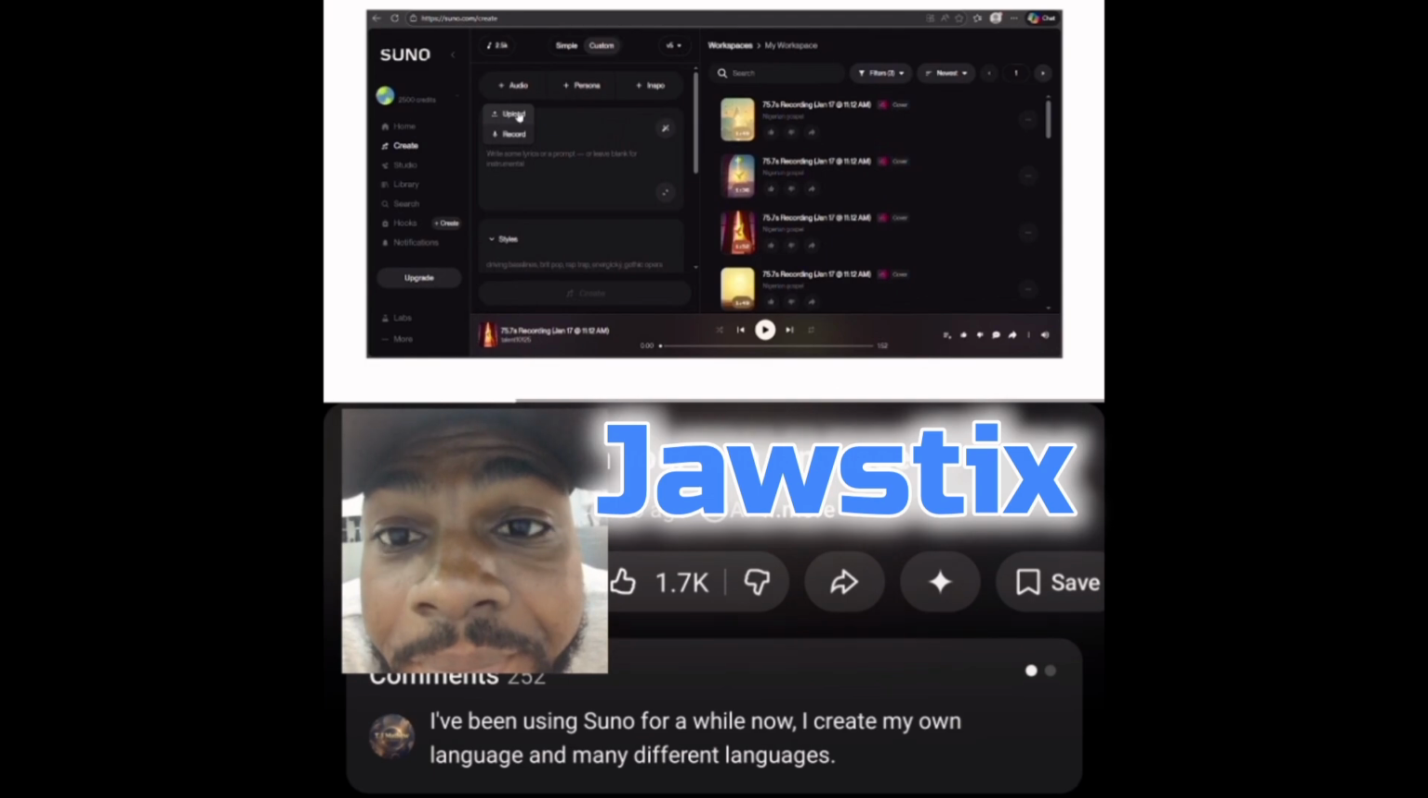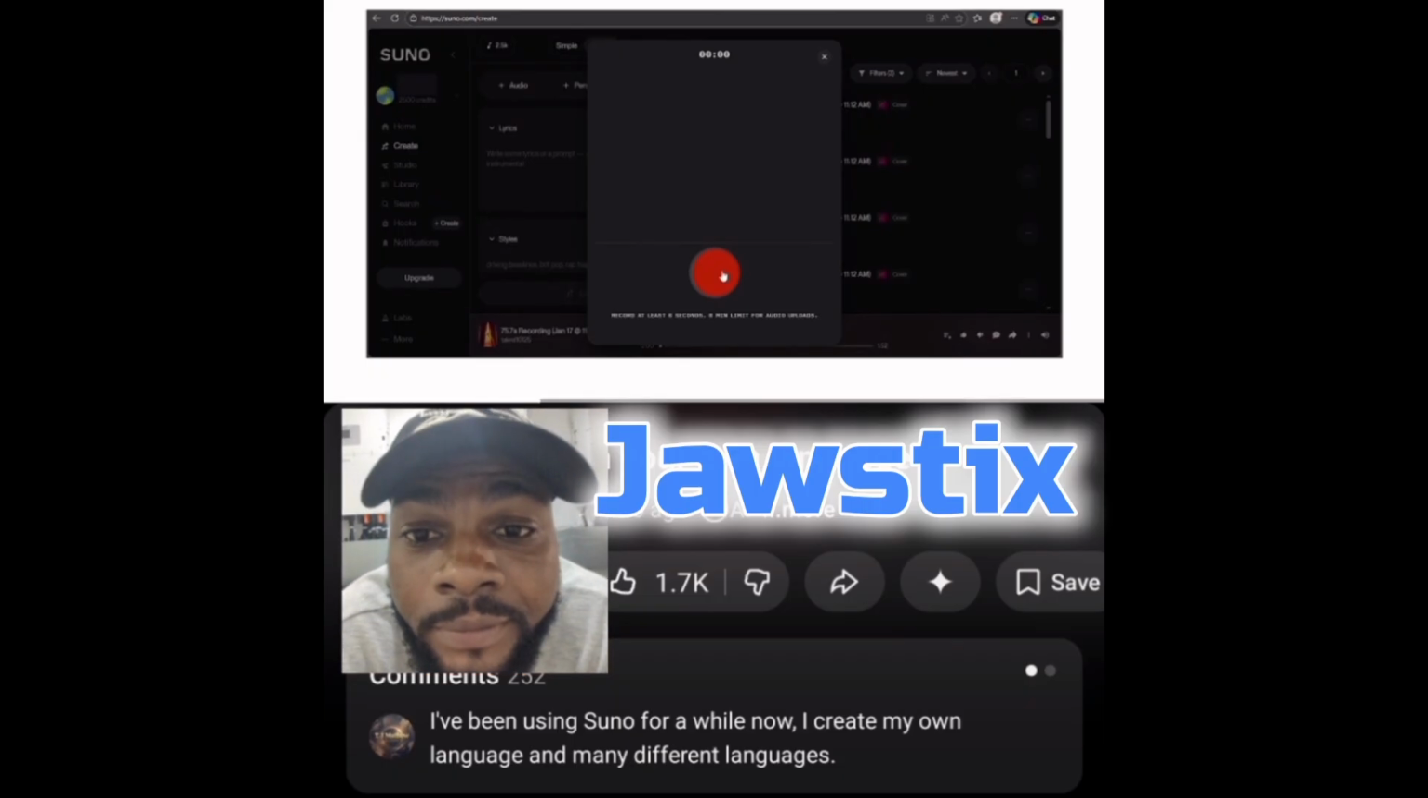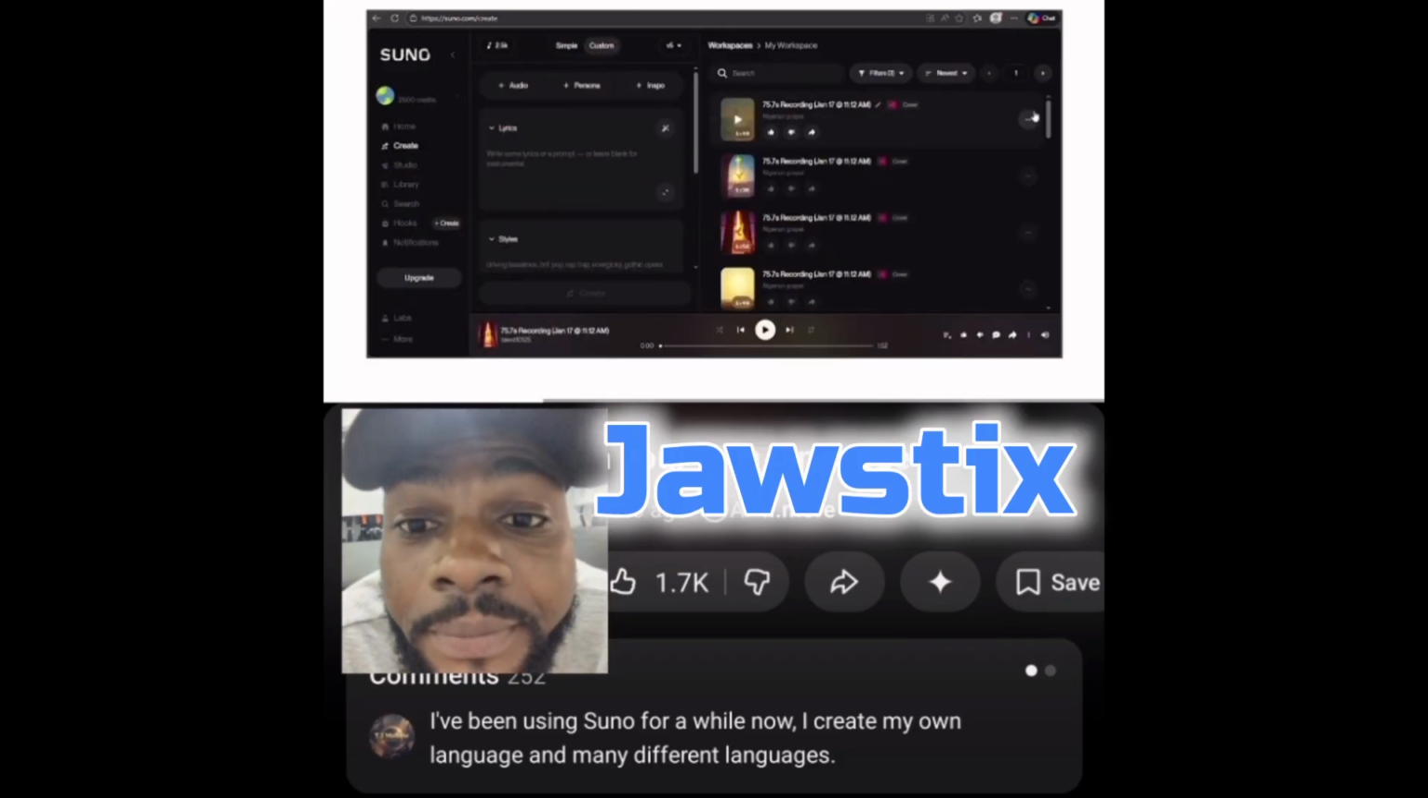We want to record our voice. By recording our voice, we're going to click record. Here you can record your voice instead of using lyrics. You can just record your voice here by clicking this red button. After clicking the red button, the next thing you're going to do is record the voice. For instance, I'm going to show you how to record your voice. After recording your voice, you can just come here and click record.